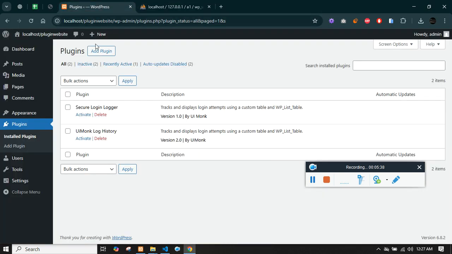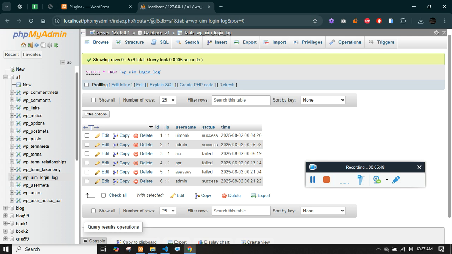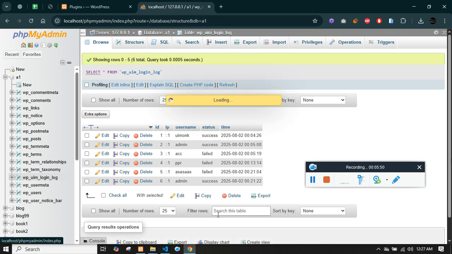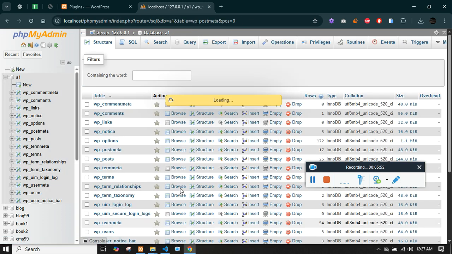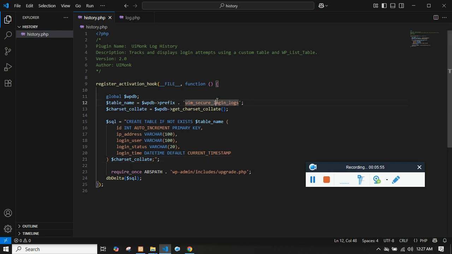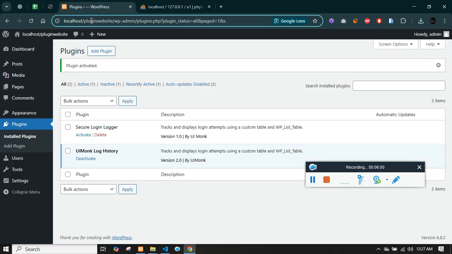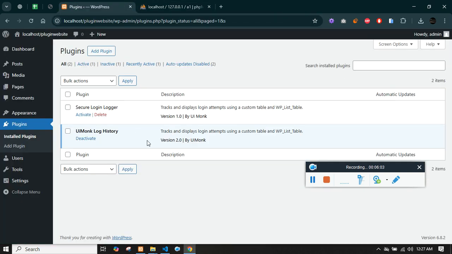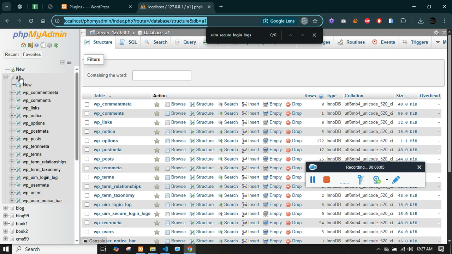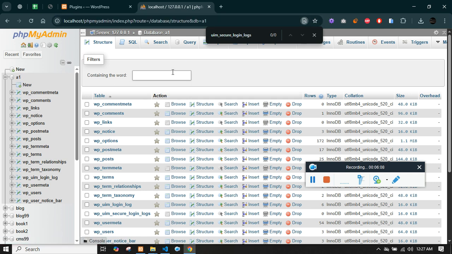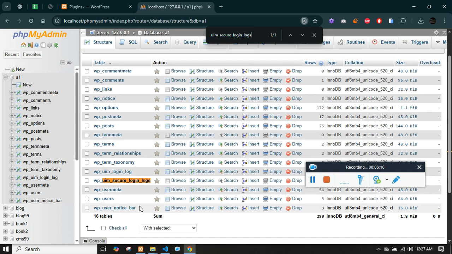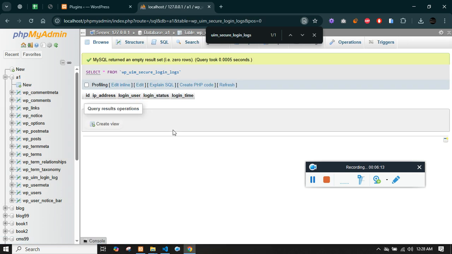Since our plugin is active, make sure it's active. This is the one which we are creating right now. If you refresh, click on this database, and find the table you're looking for, which is this one. Let's make sure our plugin is active and click on it, and this is a table which is created on plugin activation.